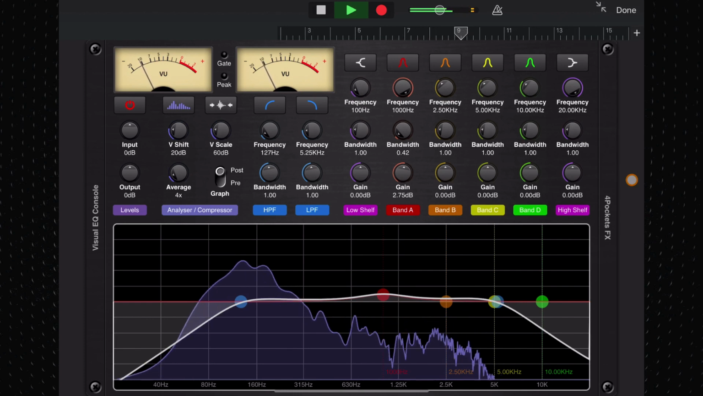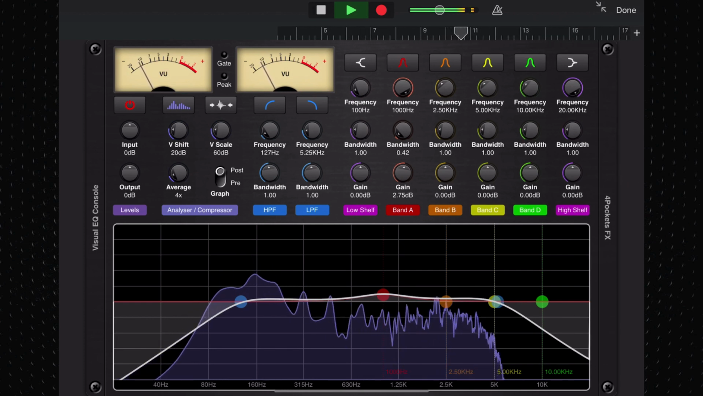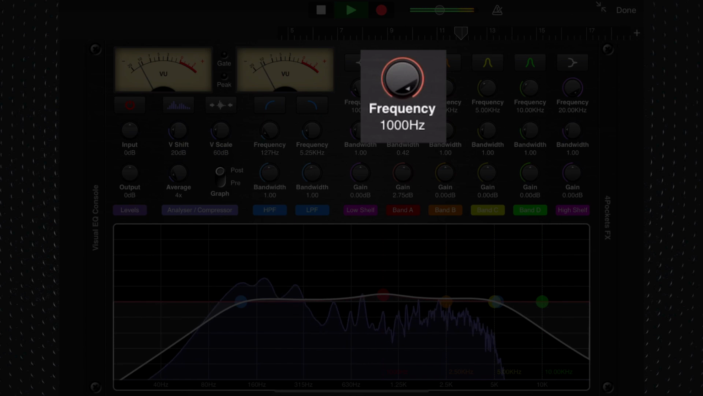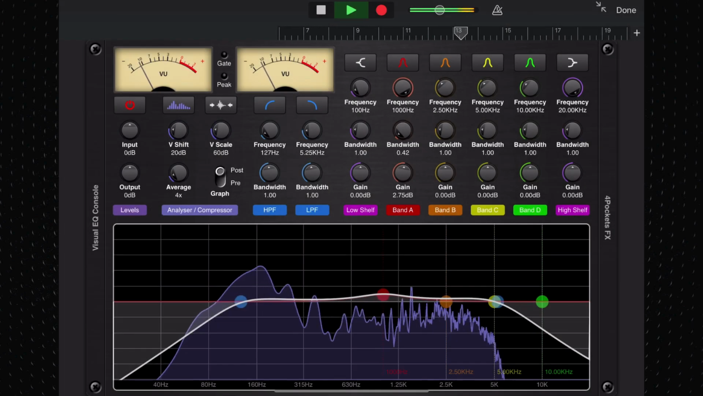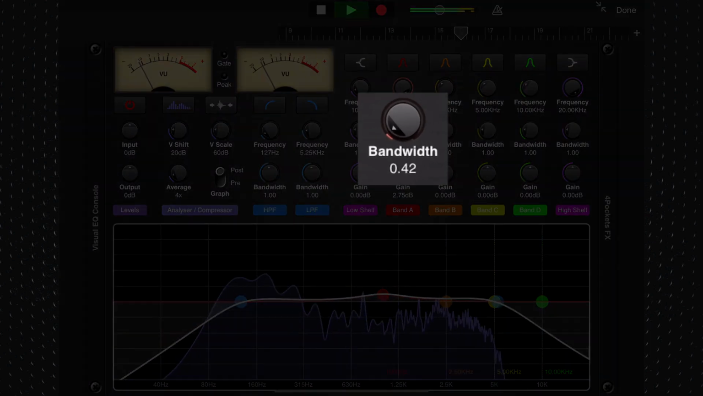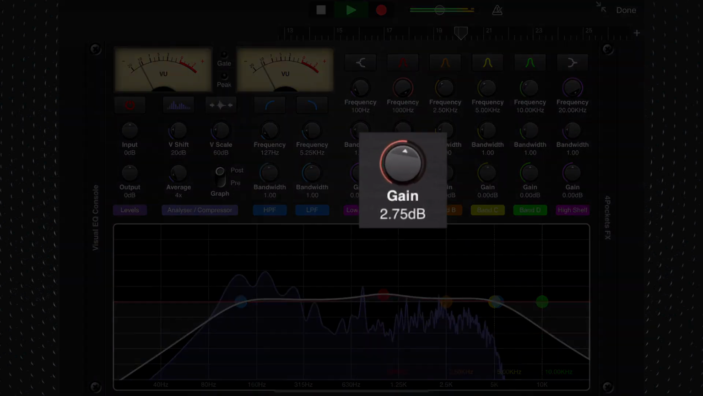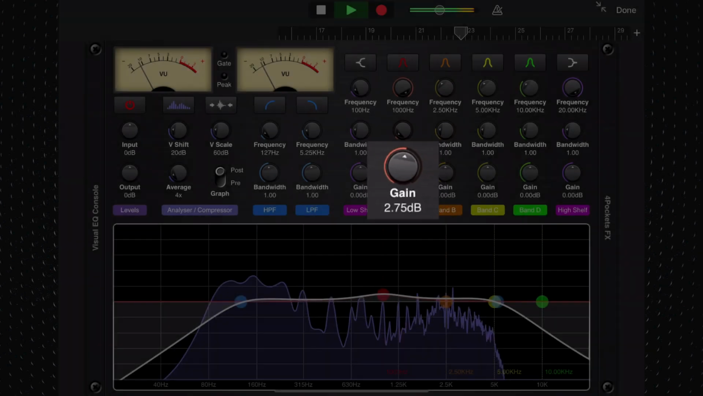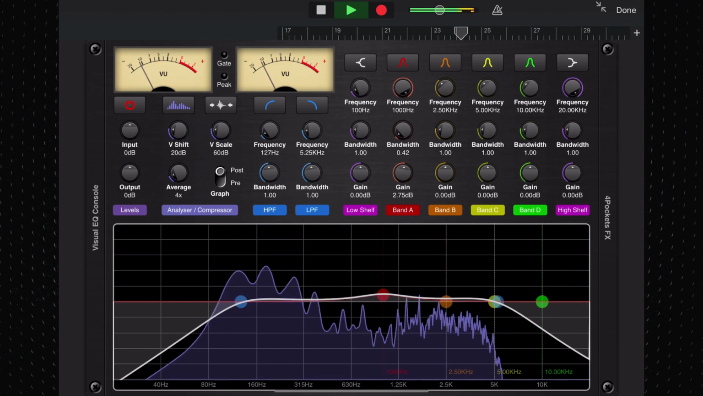You can adjust the frequency that a particular EQ point sits at with its frequency knob, though I much prefer interacting with the EQ points via touch. You can adjust the bandwidth, or how wide a range of frequencies an EQ point will affect, with the bandwidth knob. And the gain knob dictates how much volume of the affected frequencies are decreased or increased. Again, I much prefer to adjust these parameters via touch, but the option is there if you're the kind of person who prefers to twiddle some knobs.